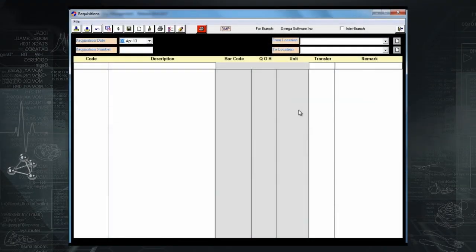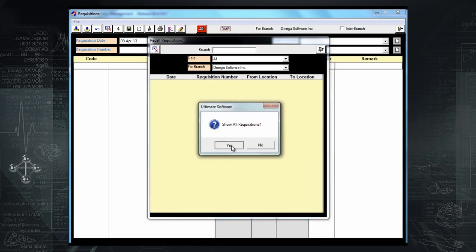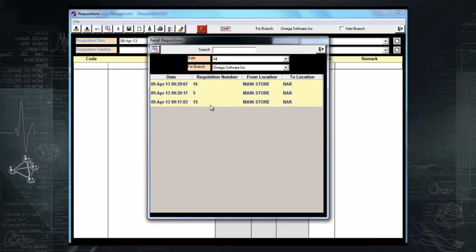In case you would like to preview the previously made requisitions, click on Preview at the top of the page. Click on Preview again here. Choose Show All Requisitions. The made requisitions appear. It is also possible to search for the requisition by inserting its number, then clicking on Preview to view the results.